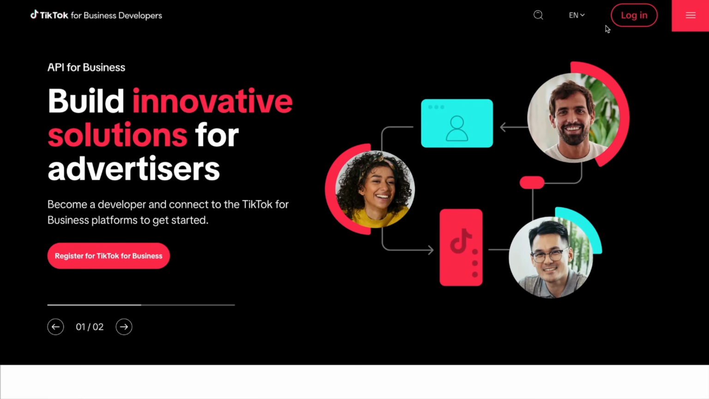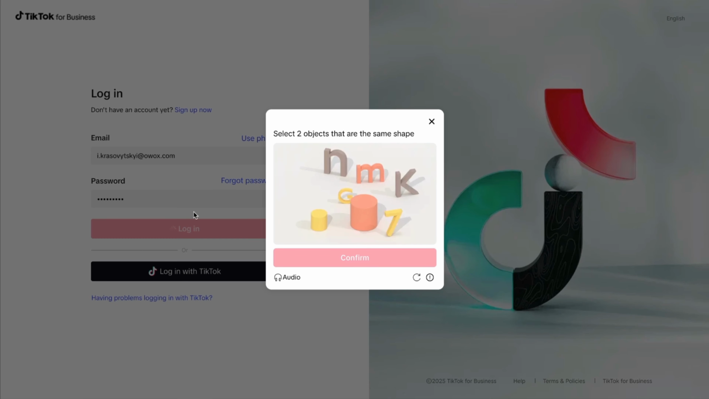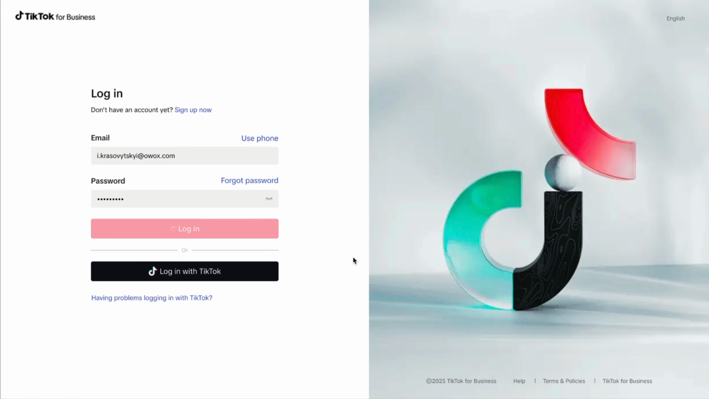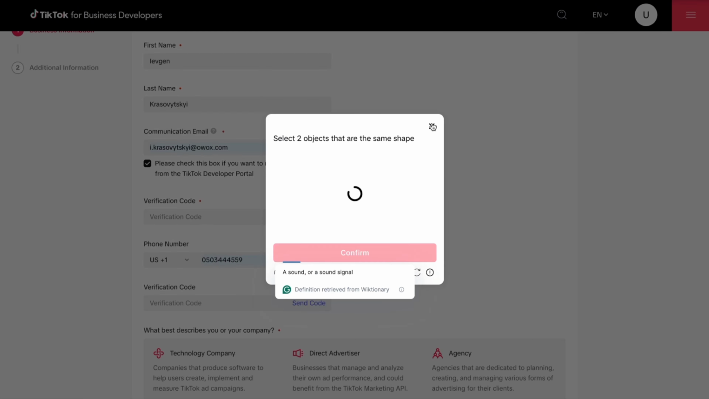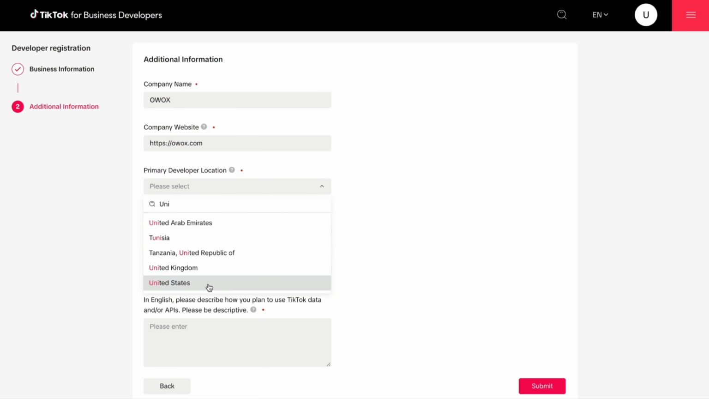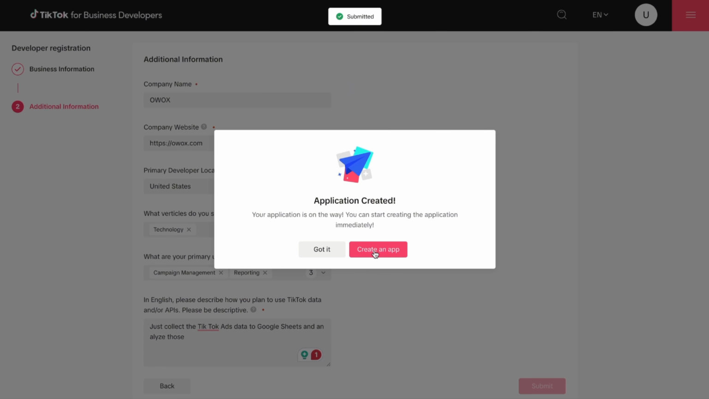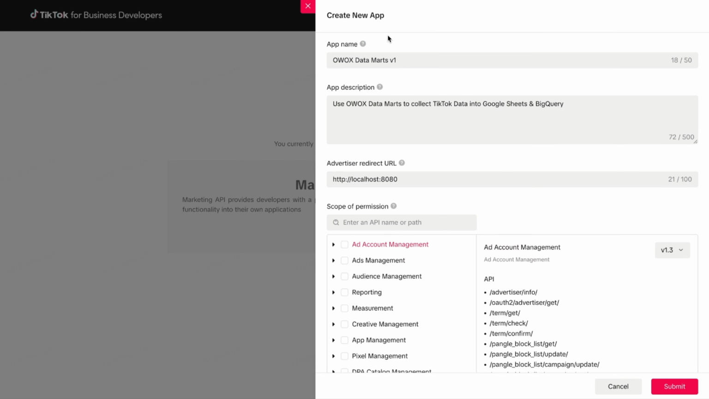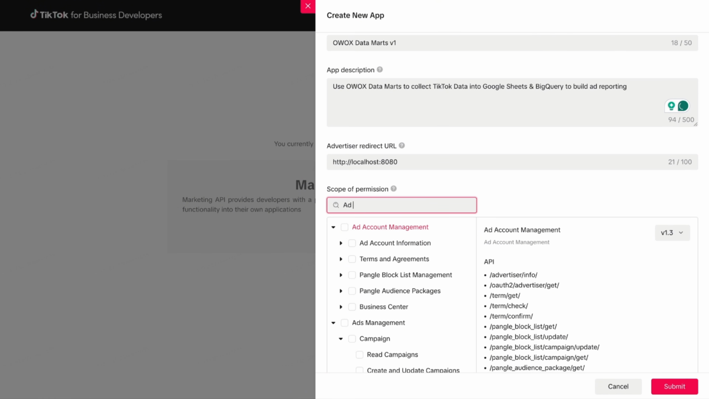So number 1, let's create a TikTok developer app. Go to the TikTok for Business Developers portal, business-api.tiktok.com/portal, and log in with your business credentials. Click Become a Developer and fill out the form with your name, email, and the company information. Then click Next and submit the application. Once you are a developer, head to My Apps and click Create App. Give your app a name, description, and use a placeholder redirect URL like localhost 8080.